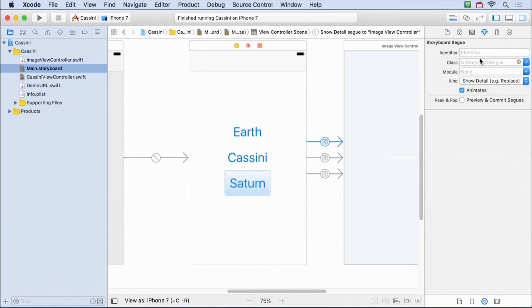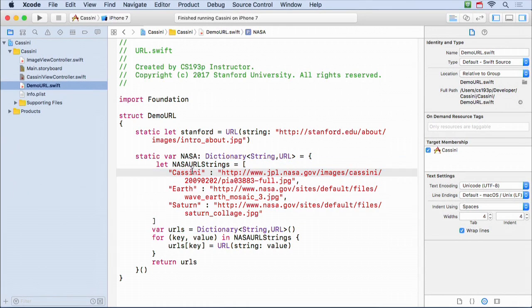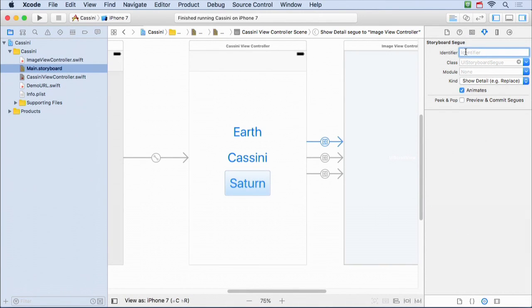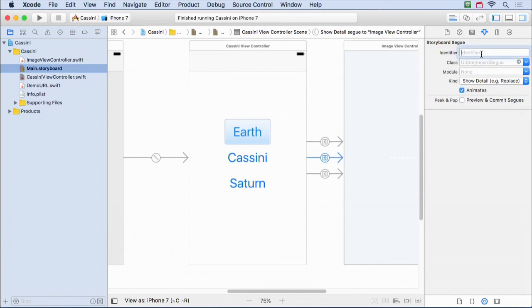I'm going to kind of cheat a little bit and have my segue identifiers just be the names of these URLs right here. So Cassini, Earth, and Saturn, that's going to be my segue identifiers. I say it's cheating because normally your identifier would just identify the segue and then you would get the information somewhere else, but just to make our code really, really simple. Whoops, that's not Earth, that one's Saturn. And then let's go to this one, that one's Earth. And we go to this one, that is Cassini.